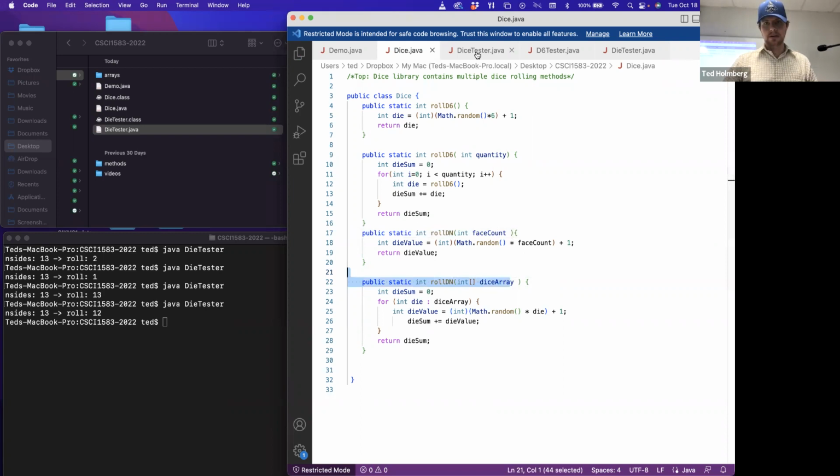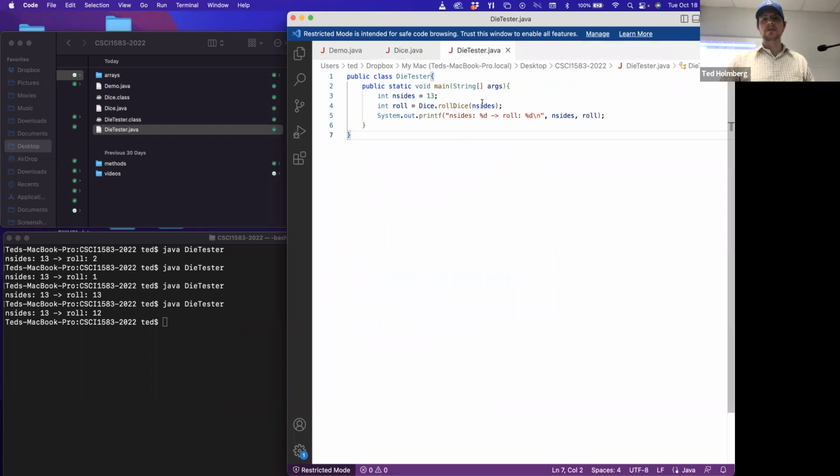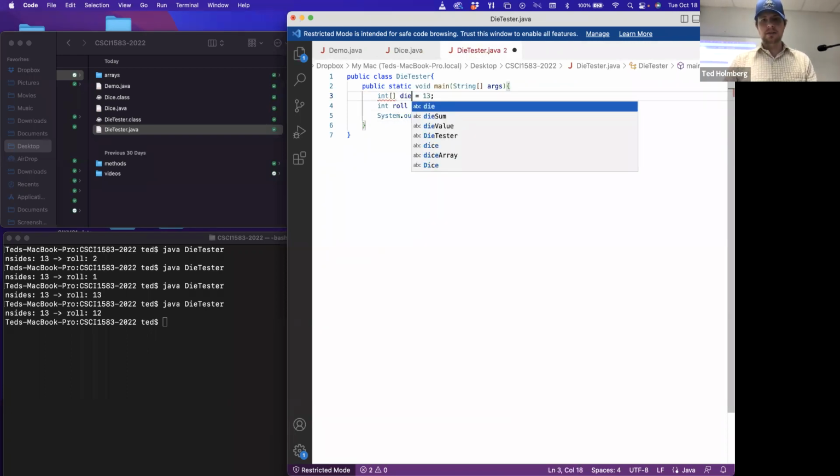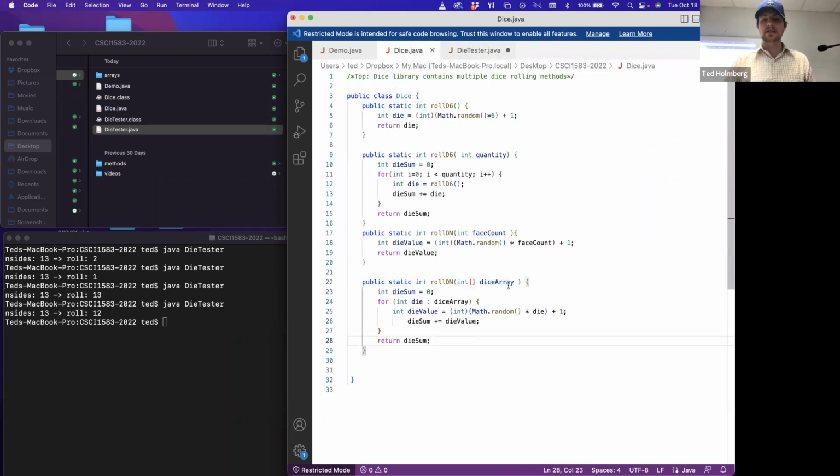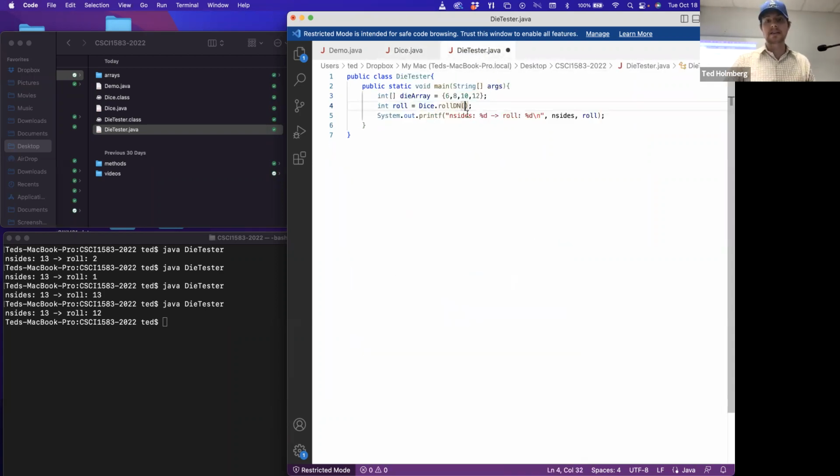Let's see what that looks like really quick. Let's close that, and jump over here. Instead of calling this, let's call this dn. Here, let's create an integer array. We'll call this our die list or die array, and we'll just use an initializer list. Suppose that we have a 6-sided die, an 8-sided die, a 10-sided die, and a 12-sided die. Now, because we've created this array as a parameter, we can pass an array into here.